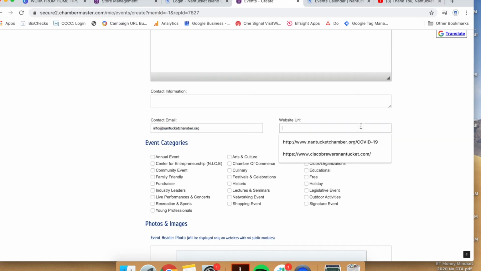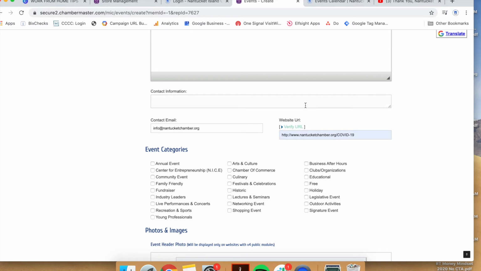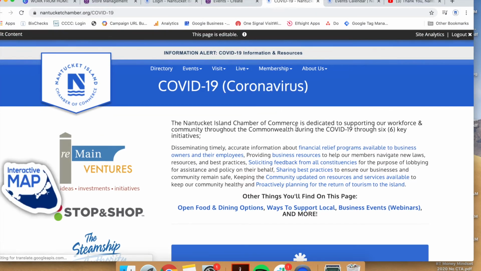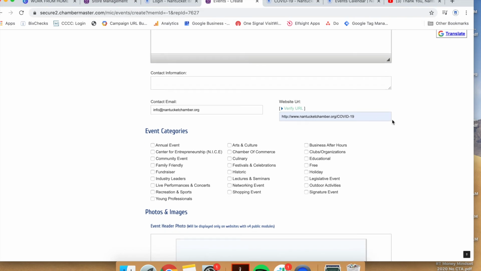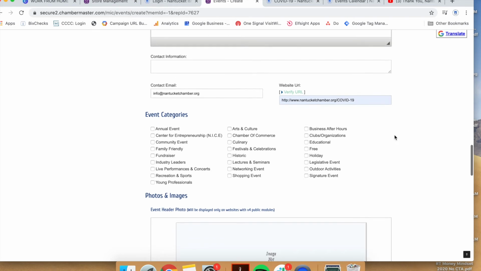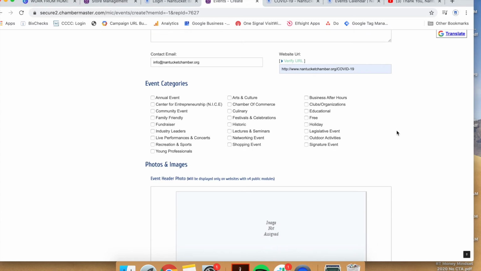So one thing you're going to do here, let's say I put in that, you're going to always click verify URL. What this does is it brings you to the page that you typed in. And this is really important because you don't want it to take you to the wrong page or to a broken page. That doesn't work. It could be that the page itself is broken or something was typed in by accident that wasn't supposed to be in there. So the next thing you're going to do is event categories.